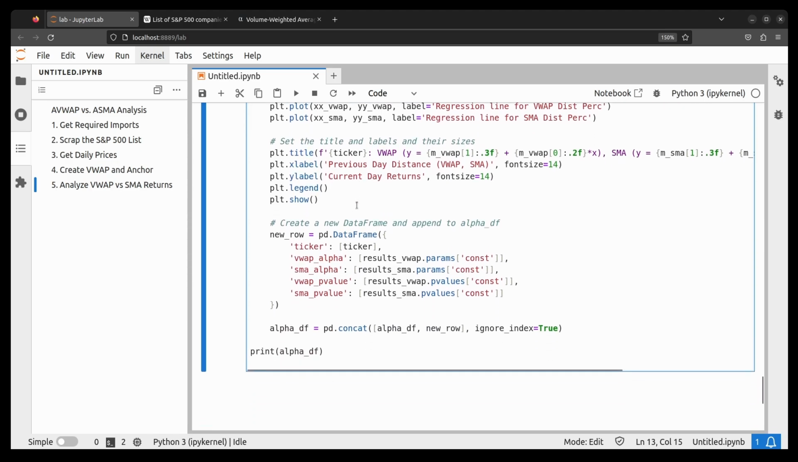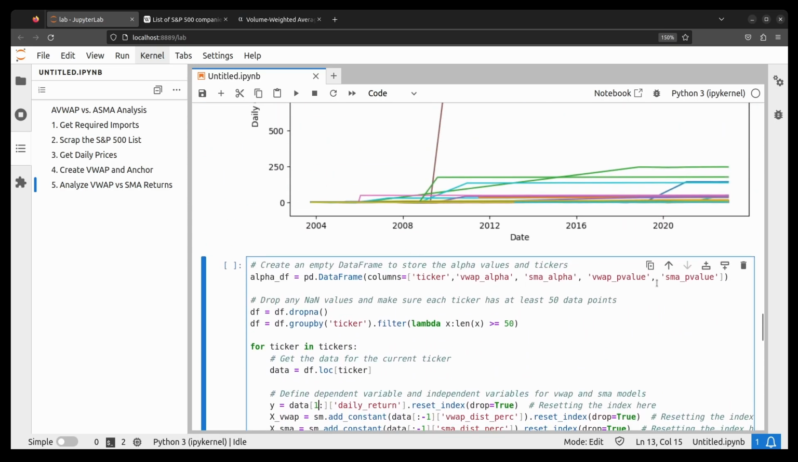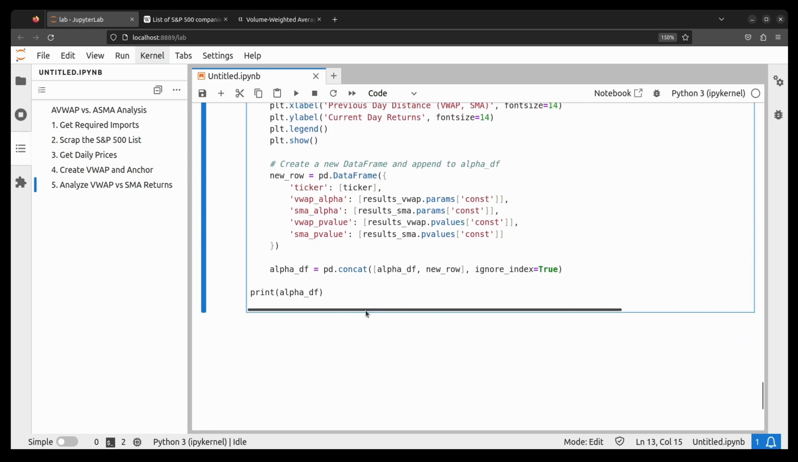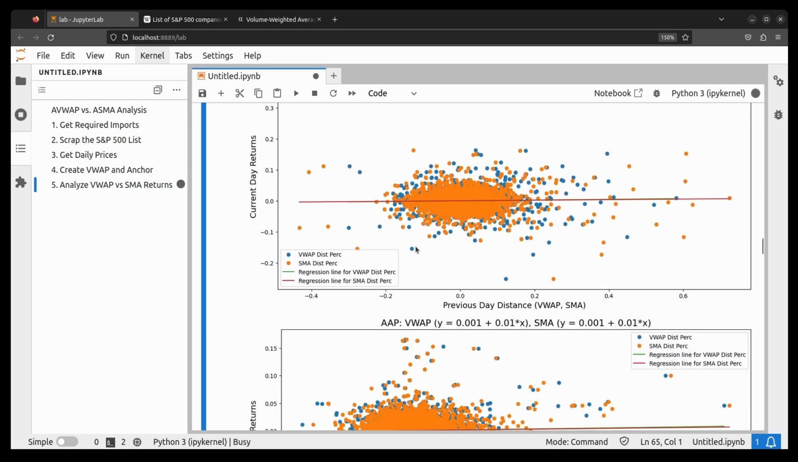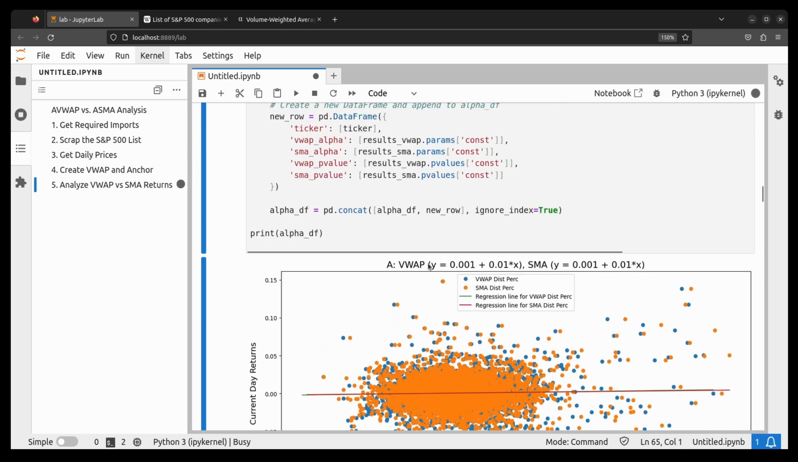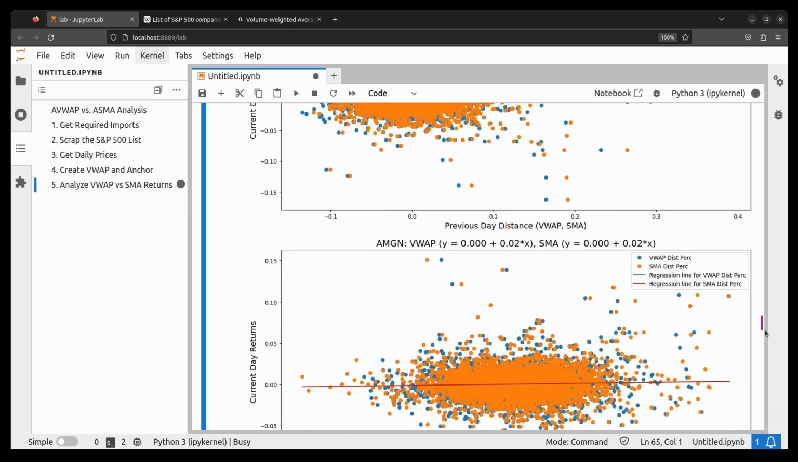And then after the titles, for every row, we append the data of the alphas, the stuff up here. So we create a new data frame called alpha_df with all that information, and I'll run it. And you'll see here that it starts printing out all of these graphs. Here's the VWAP equation and the SMA equation. And essentially, we're just looking for y, which is the intercept or the alpha.